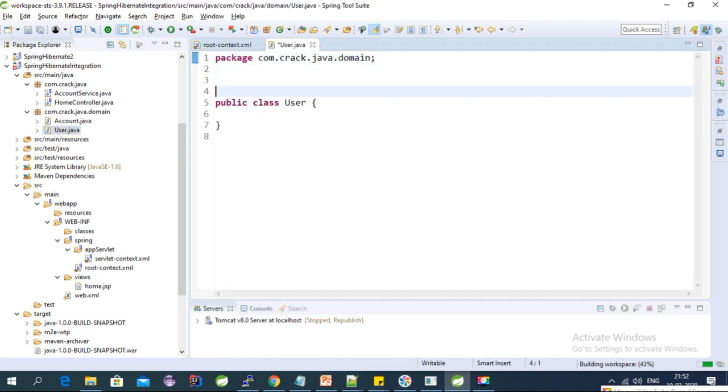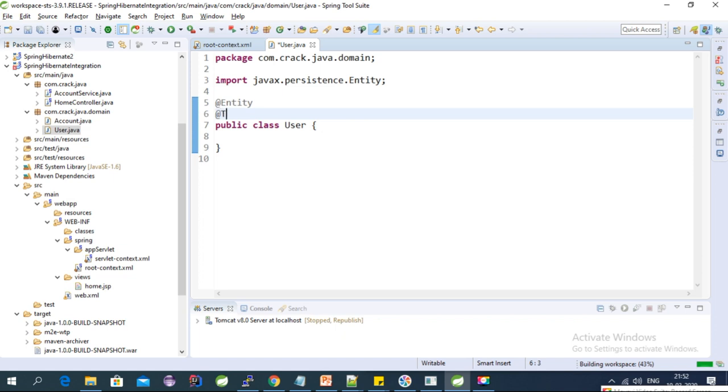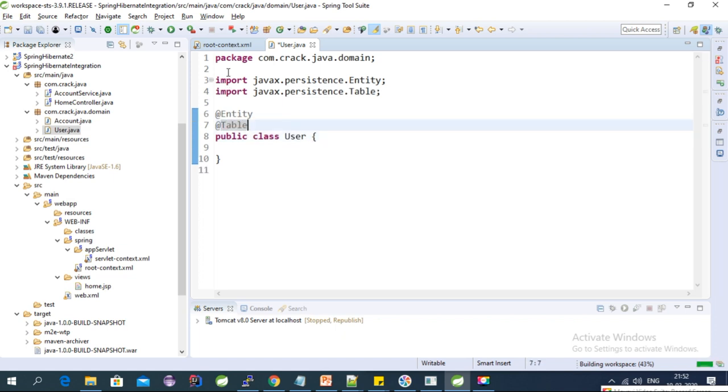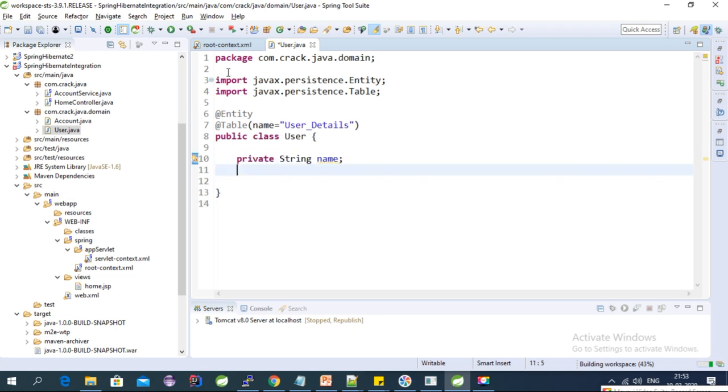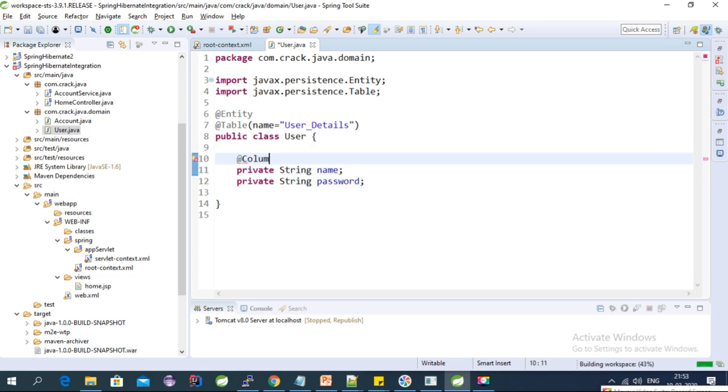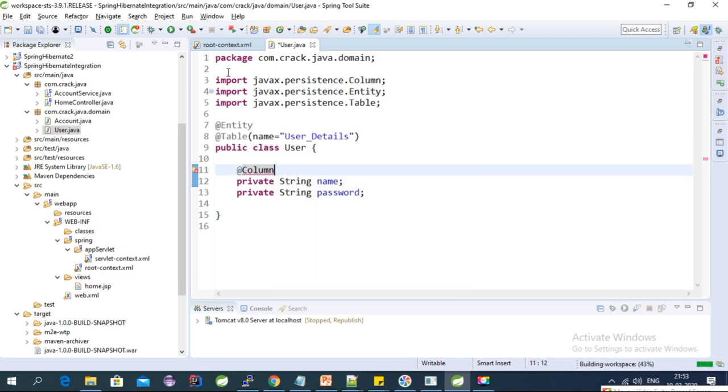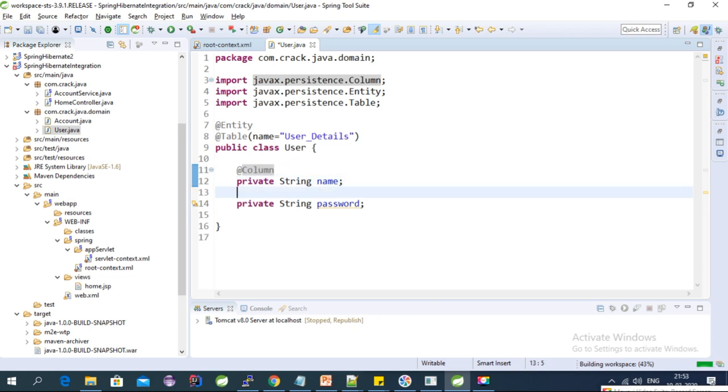Inside this class we need to use the Entity annotation first. Let's import it. Then we need to use the Table annotation. You can give the table name here also; the default will be the class name. Here you can give user details. Let's create a private member as name, and let's create a member password, and just use a Column annotation for the columns. Let's use that with password as well.